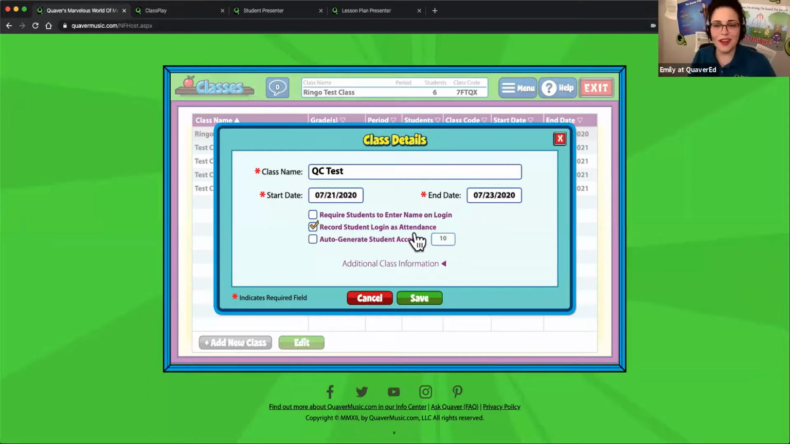This is wonderful. I love seeing all this. You can select all the boxes. I saw that question. So I can require students to enter name on login, and then I can also record student login as attendance.